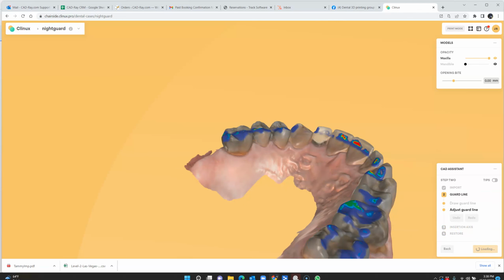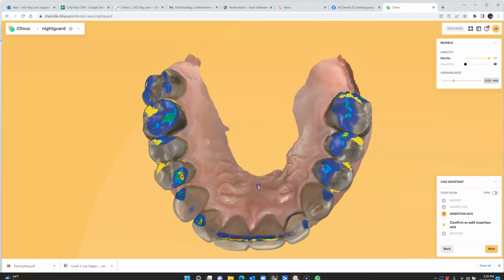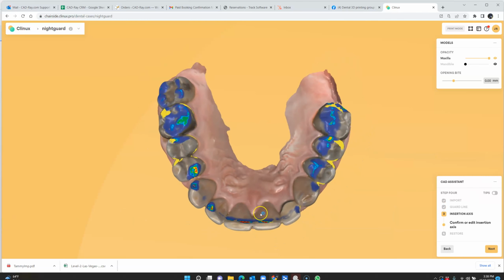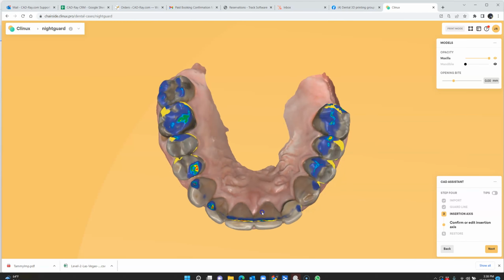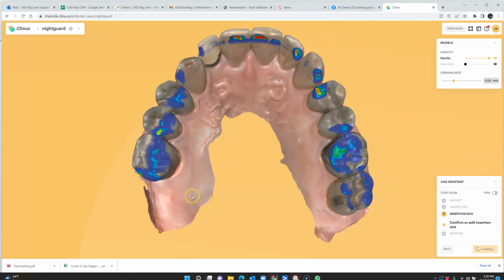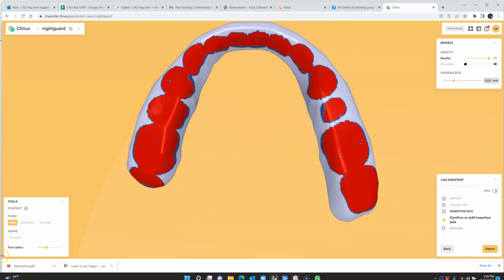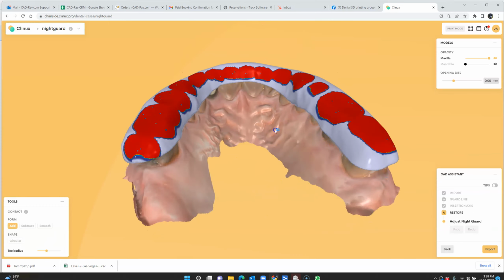And in about 15 or 20 seconds, it will propose a night guard after we do the insertion axis. So this yellow that you're seeing is the undercut areas, and CLINUX will automatically block any undercuts that will prevent the guard from fitting. So we'll go ahead and do that. And then we'll watch the system work for a second and then propose the night guard. So here's the guard that it proposed.